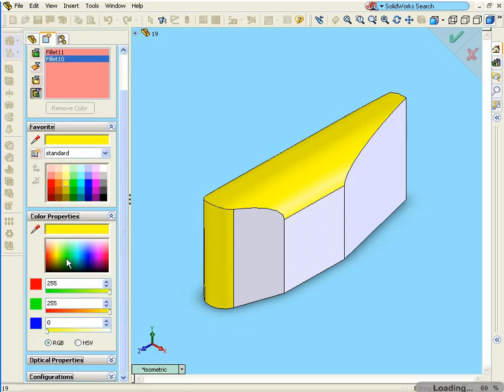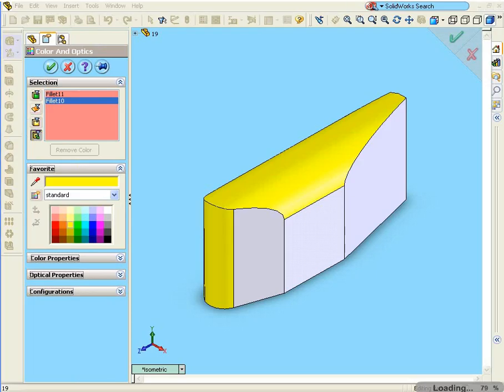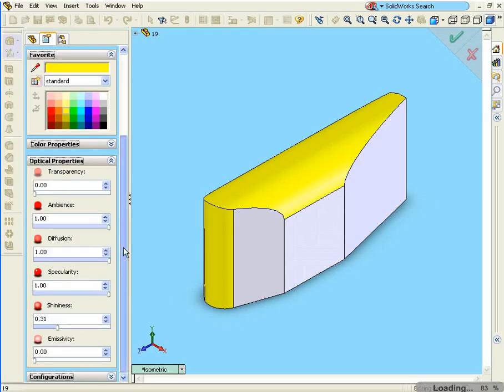Click on Color Properties, Optical Properties. This area is where you adjust the transparency, the ambience, diffusion, basically other types of parameters of light.